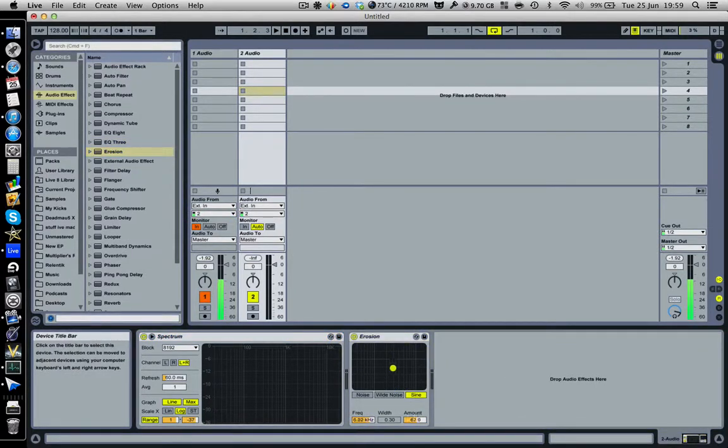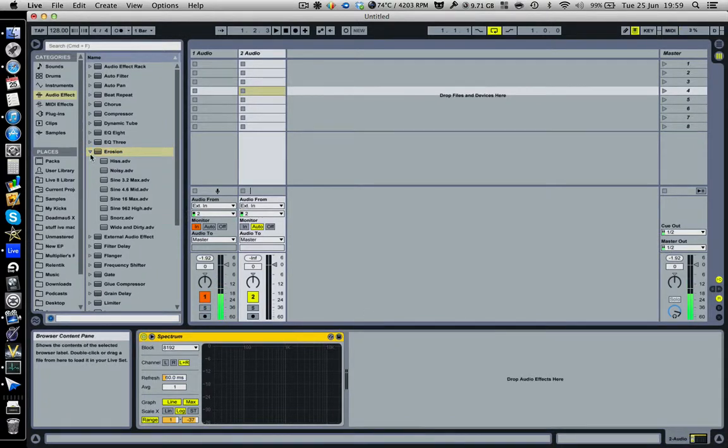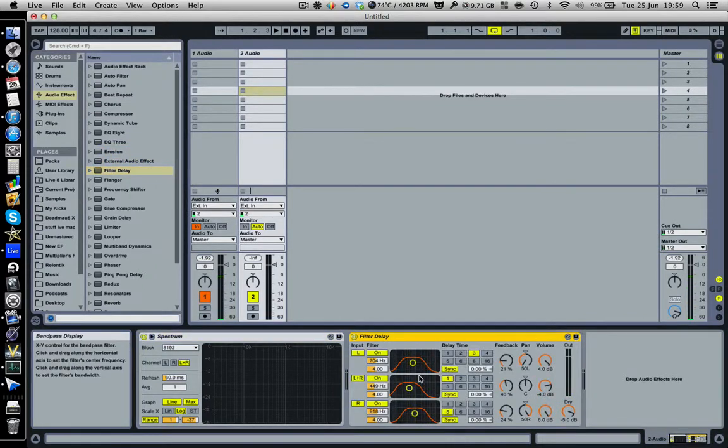Erosion, it erodes the sound in 3 different ways, either using noise, white noise, or sine. I don't really use it that often. I don't know how much use there is to it, because it's not the nicest way of grittying up a sound. But yeah, have a play with the presets, see what you think. Most people don't use it, to be honest. External audio effect unit, you won't be needing any of that.